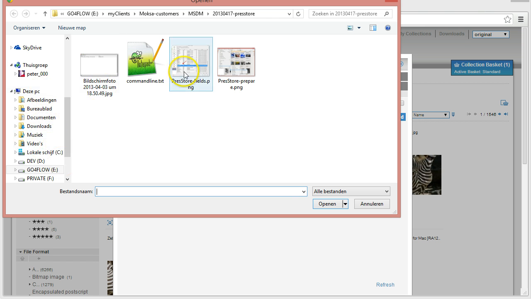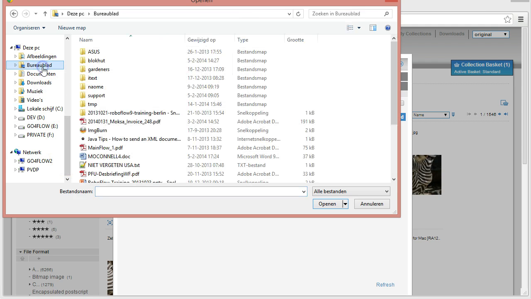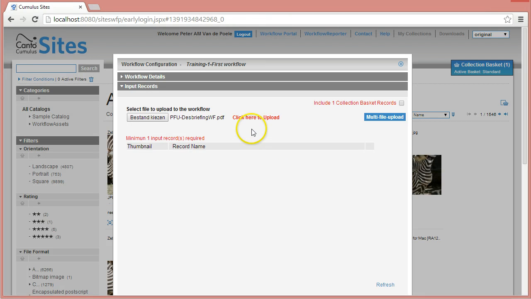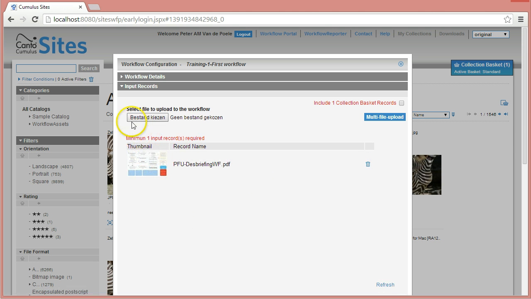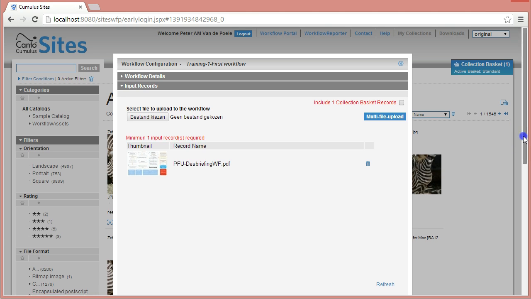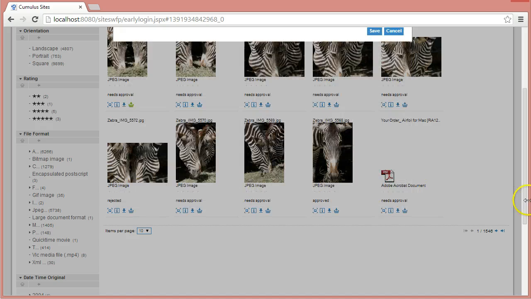You can select any file you like. The purpose is, of course, to select the document that you've prepared for this workflow. So in this case, I'll go to my desktop and I'll get the file that I prepared for this particular workflow. I click here to upload, and the file will be uploaded into the catalog. In the meantime, I can go to the next step. I don't have to wait for it, but as you can see, it goes pretty fast.